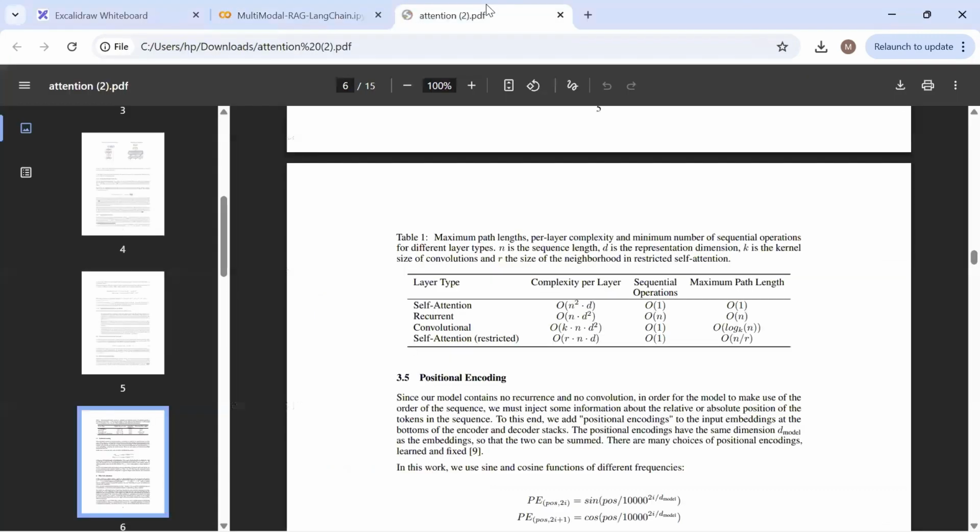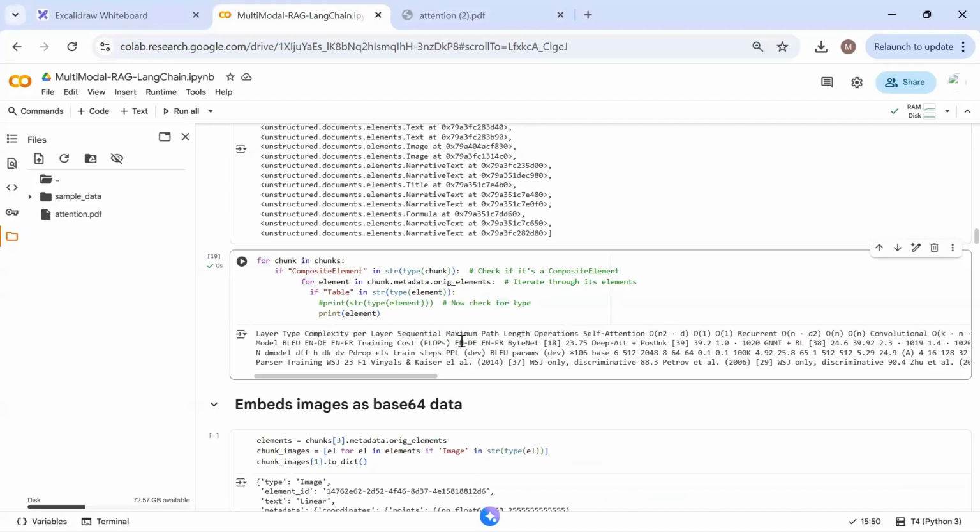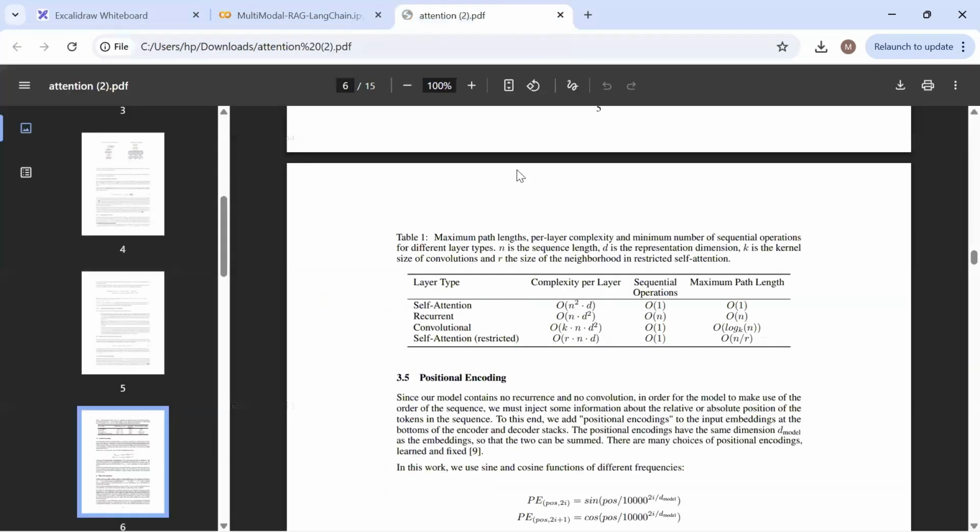Okay, so here is our PDF. Now you can see over here we have the layer type, complexity per layer, sequential operations, maximum path length. Now you can see we have the self-attention, recurrent, convolution. So you can see that we are able to extract all this. We are able to extract all the data from these tables as well.